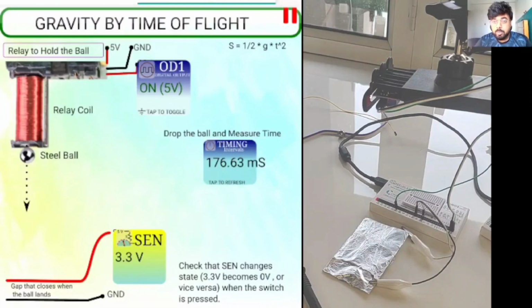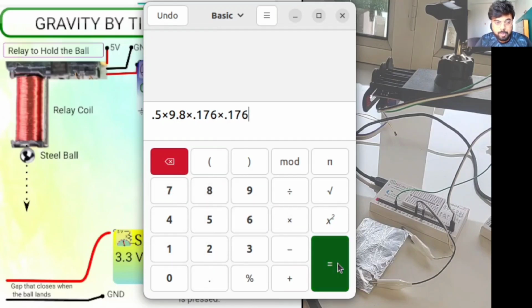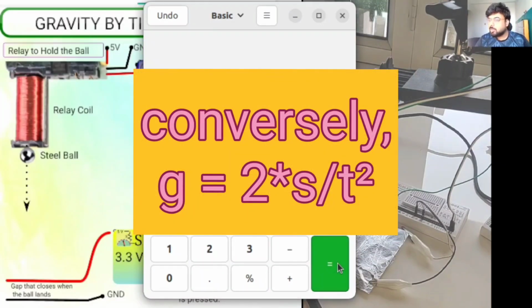Now in the equation S is equal to half AT square, if we know 2 out of 3 variables, we should be able to figure out the third variable. So let's see if we can plug in the value of gravity as 9.8 and the value of time, what we measured, whether or not we get the distance that we just measured with our scale. So S is equal to half into value of gravity, that's 9.8 meters per second square, into t square. T is 0.176 seconds into 0.176, which comes to a value of 15.17 centimeters, which is quite close to what we measured.